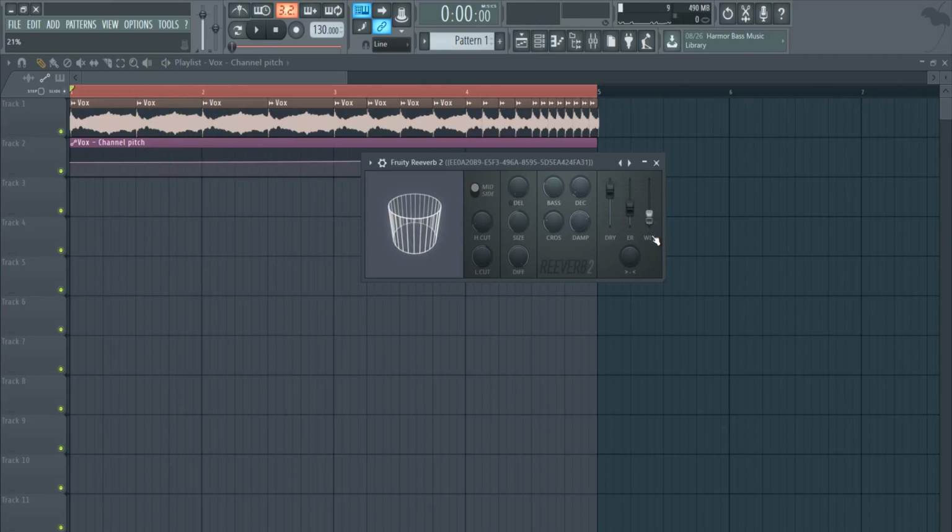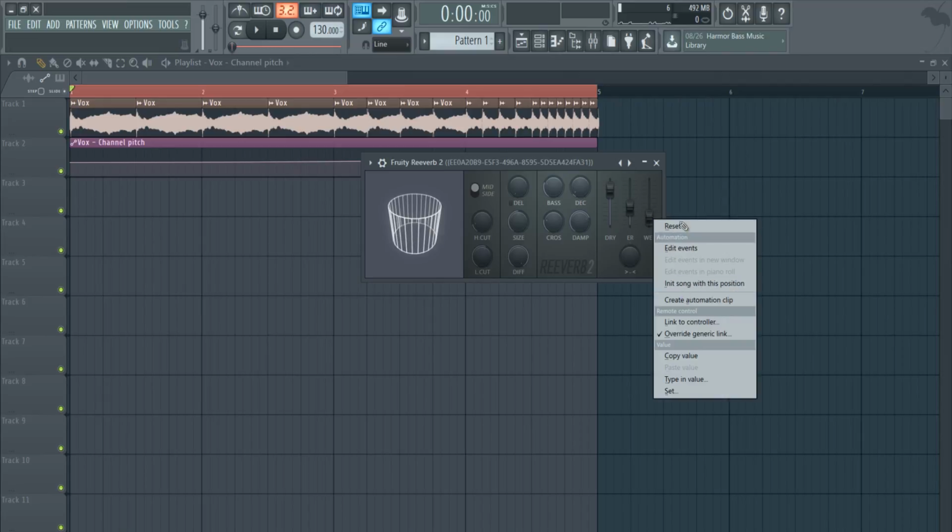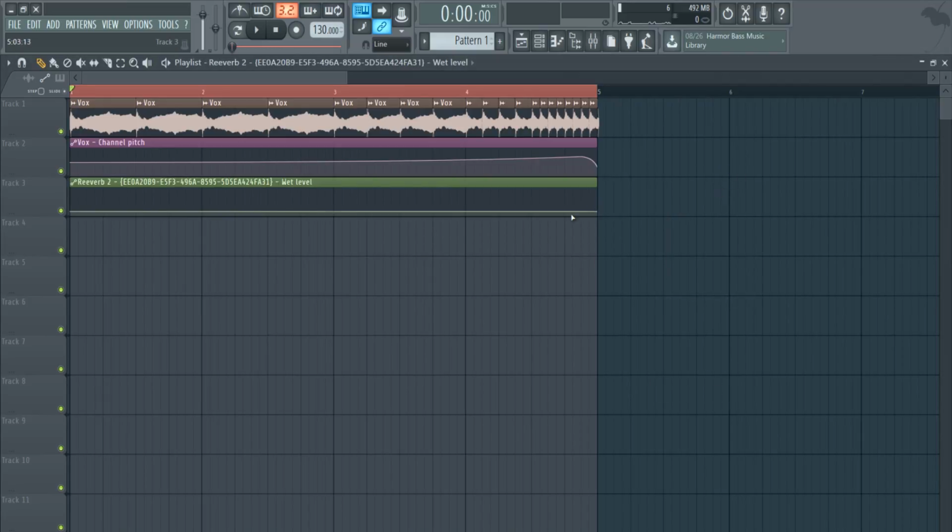And now I'm going to create an automation clip on the wet level here. And this is a really mainstream technique, but it does work really well. So initially it just goes from almost no reverb to a lot of reverb at the end here, and then it just fades away, so it's not too overwhelming when the drop comes in. So let's take a little preview.